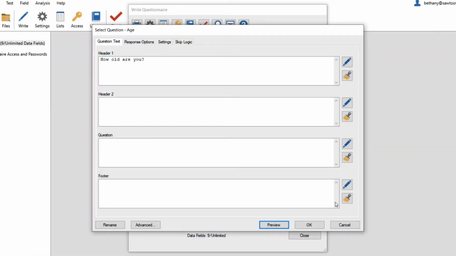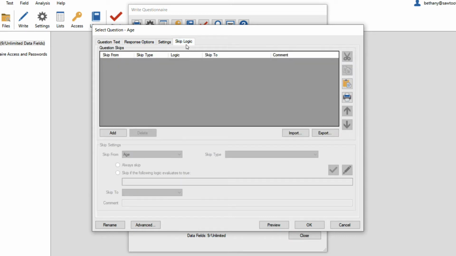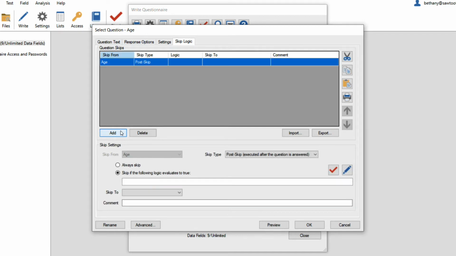To add a skip logic instruction, open the question editor and navigate to the Skip Logic tab. Click the Add button to create a new skip logic instruction. There are 2 skip types to choose from. Pre-skips are evaluated and executed before the question loads. They can be used to hide a question from respondents. Post-skips are evaluated and executed when the question is answered and submitted. Since we want this skip to execute after the respondent has given their age, we will make it a post-skip.